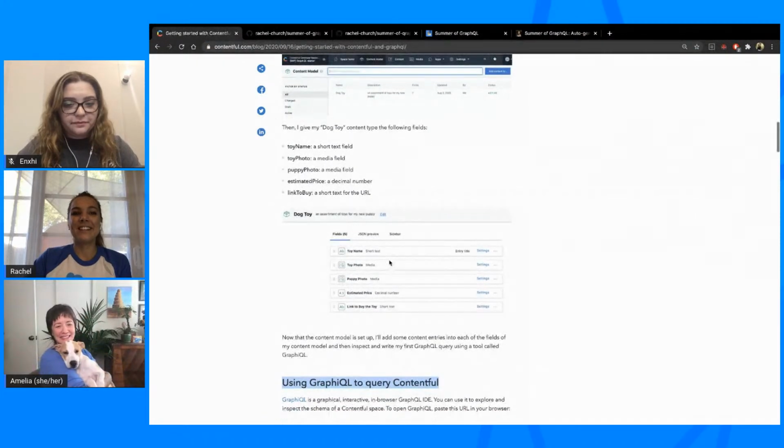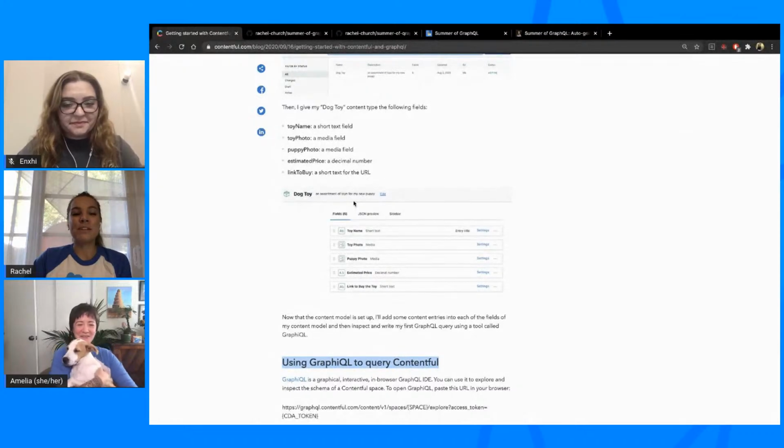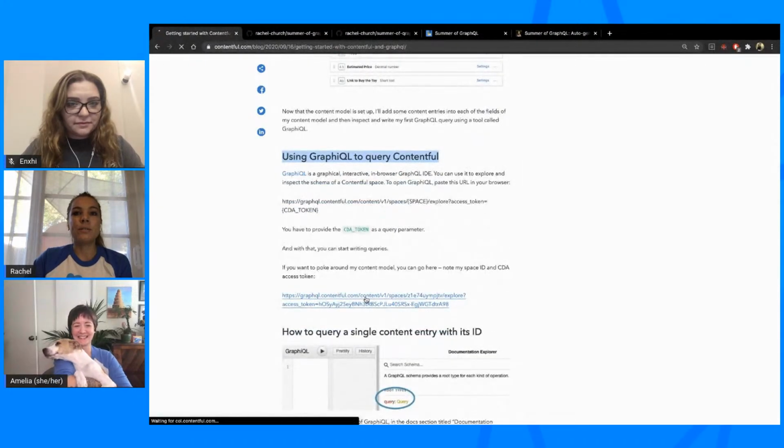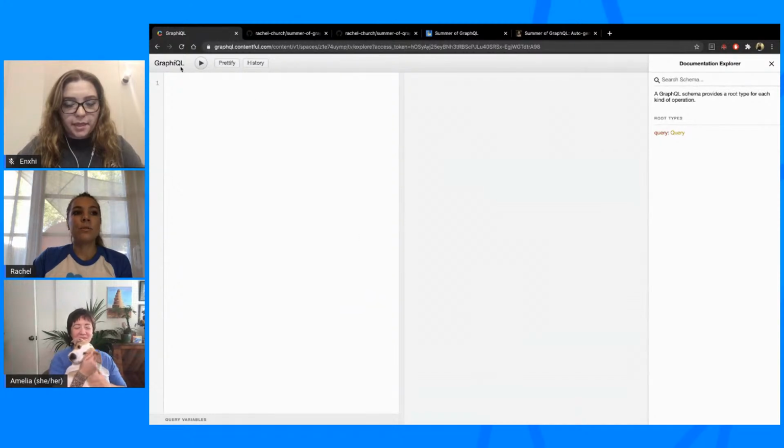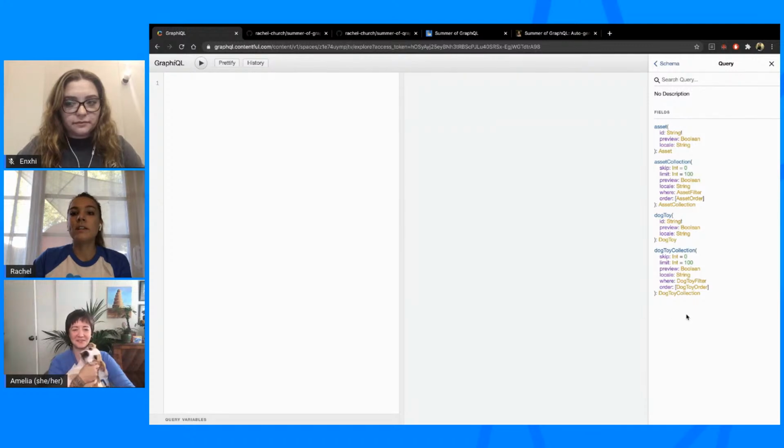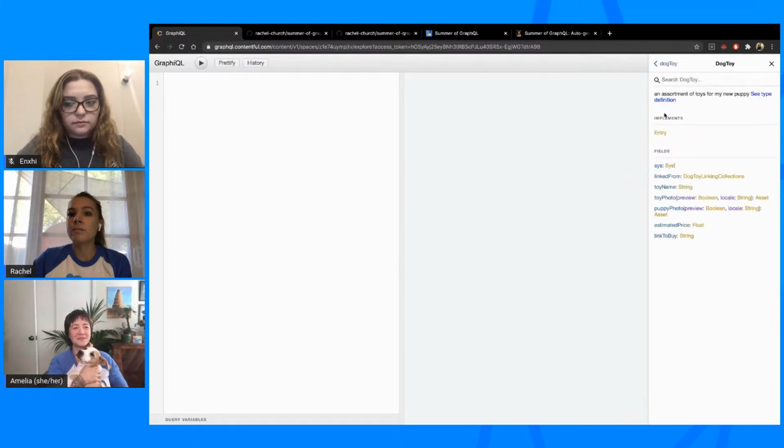Pay attention, Cowboy. So this is the content model that Amelia set up for tracking Cowboy's dog toys. And so we're going to use GraphiQL to explore this really quick. GraphiQL is an IDE for GraphQL, and it introspects, so it's asking Contentful, what does the content model look like? And it allows us to explore the data that we can fetch. So I can see here that a dog toy has a property toy name, that's a string, a toy photo, puppy photo, estimated price, and link to buy. And it looks like all of these fields are optional because they don't have the exclamation mark after.